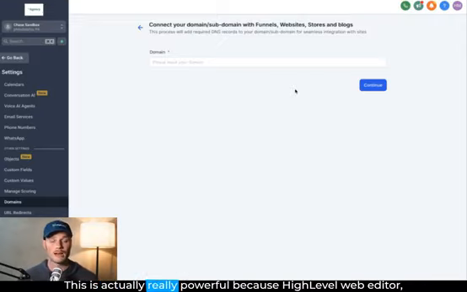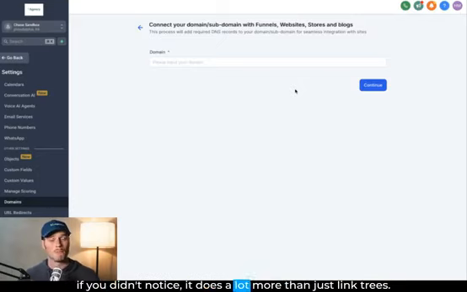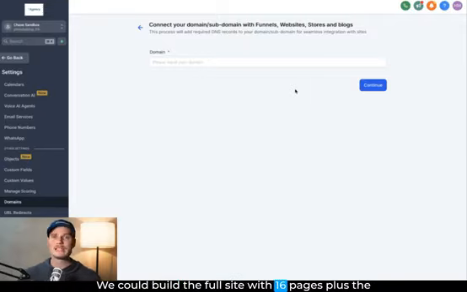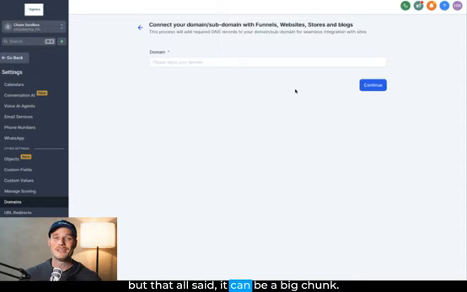I could actually transport haplensflowershop.com over into HighLevel to have all of my sites set up on that root domain. This is actually really powerful because HighLevel's web editor, if you didn't notice, does a lot more than just link trees. We could build the full site with 16 pages plus the Linktree page plus the forms plus everything. You can do a lot of really big things in HighLevel. But that all said, it can be a big chunk. It can be a big bite to chew.